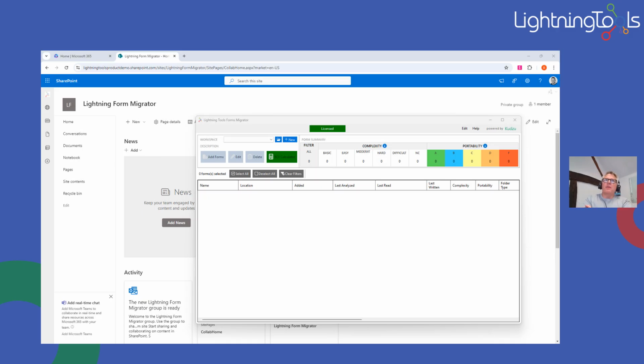In this video, we're going to take a look at the new Lightning Tools Form Migrator to migrate some InfoPath forms into SharePoint lists powered by Lightning Forms. So the first thing I'm going to do here inside the Form Migrator is to create a new library, which is going to be the repository for the forms that we want to migrate.